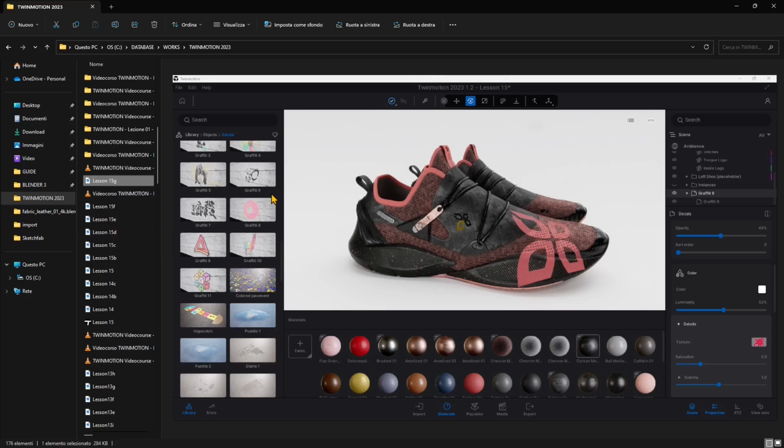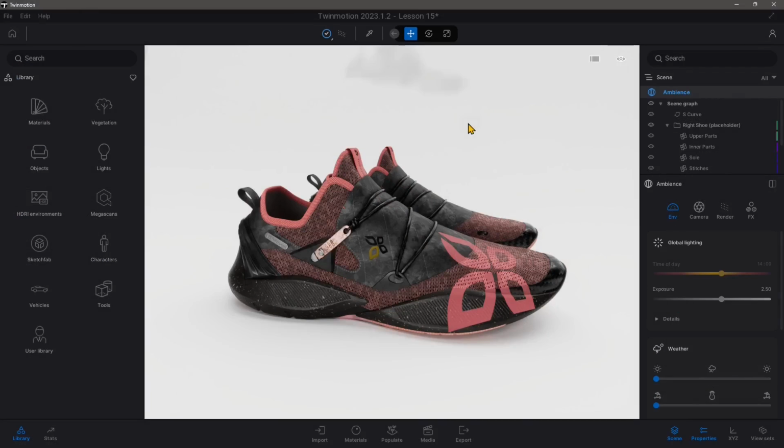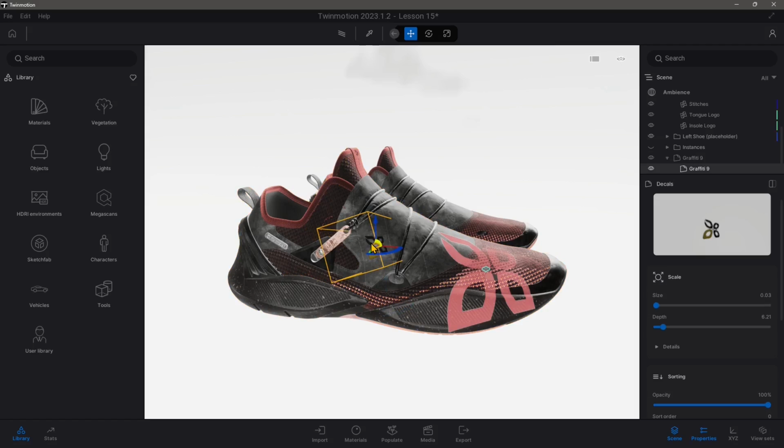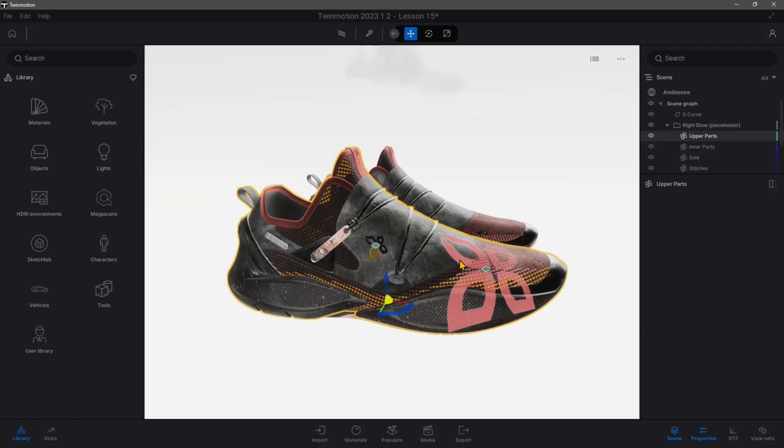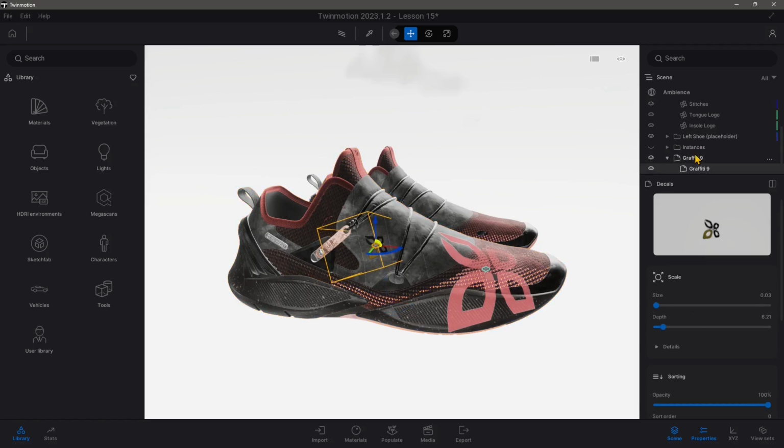Now we talk about decals, which are basically materials that can be applied on top of other materials, and they have their own channels. Their particular characteristic is that they are transparent in the background, so they really look like something placed in there, like actual decals or stickers, something like that.